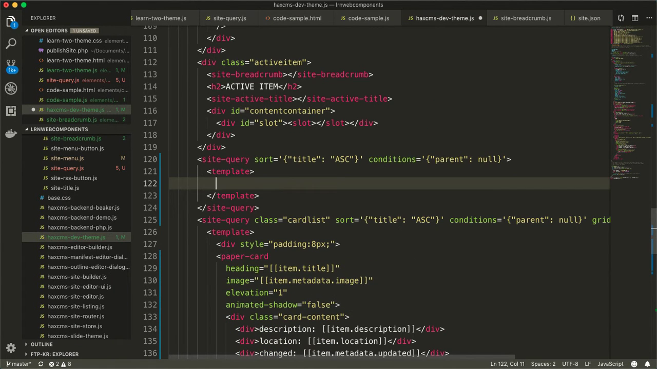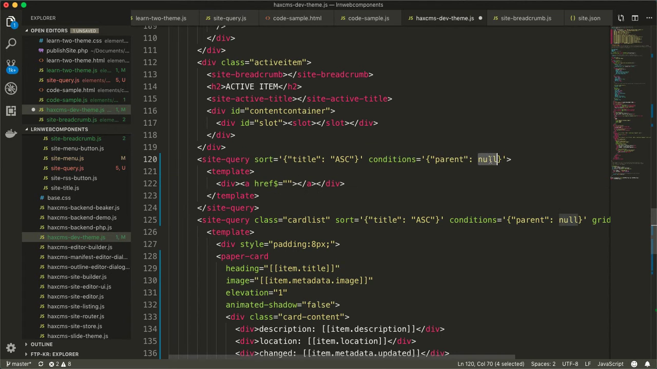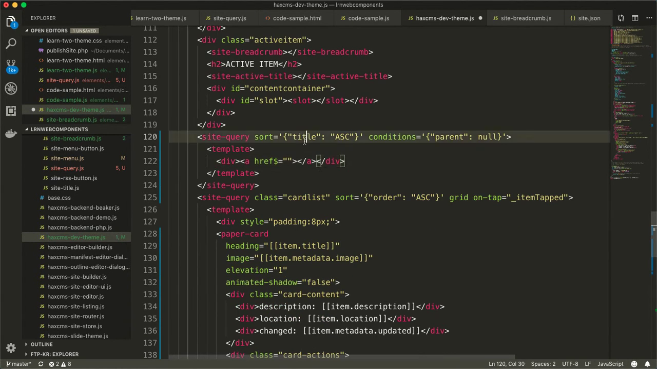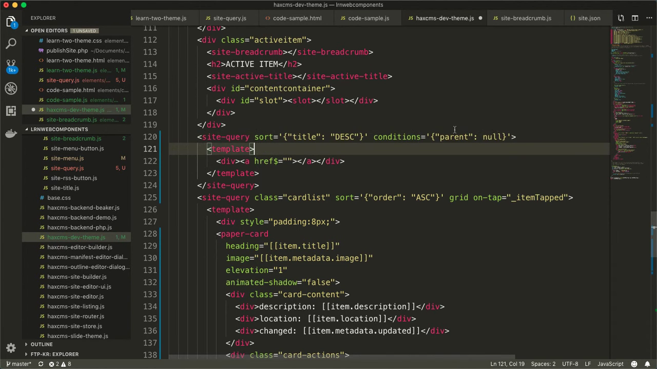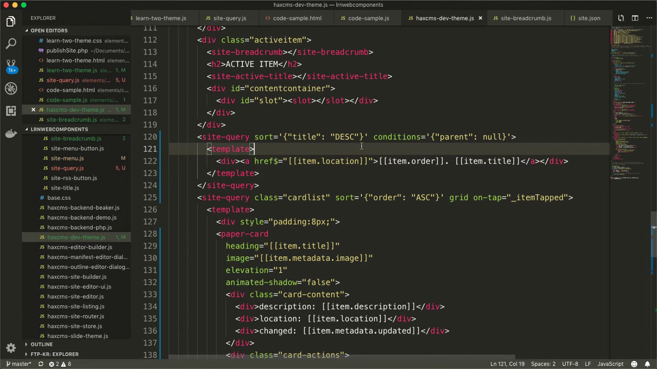So I can write whatever the heck I want in here. Let's say I wanted to make a list of top level menu links. So top level menu links, that's parent is null. Let's take away the condition on this one. And so this one is just going to give us all of our items. Let's do sorted by order on that one. And this one will be sorted by title, descending with no parent. And then we're going to do item.location. And in here, we're going to do item.title. And maybe we'll even do item.order, period, space. So let's see what that looks like.